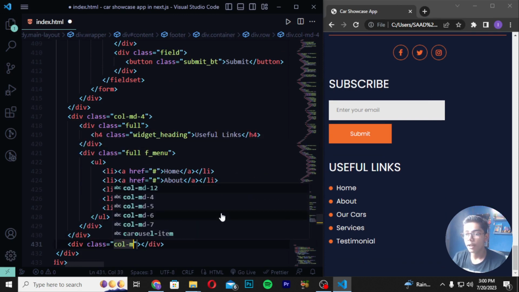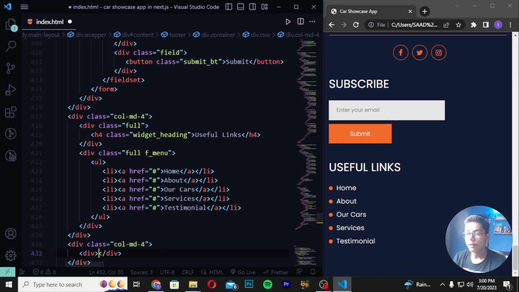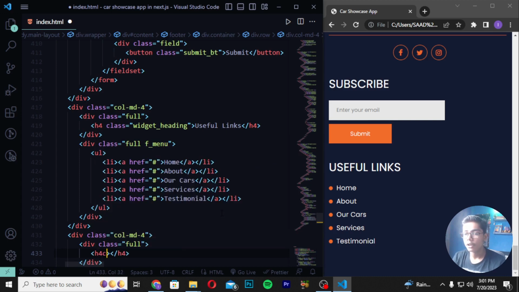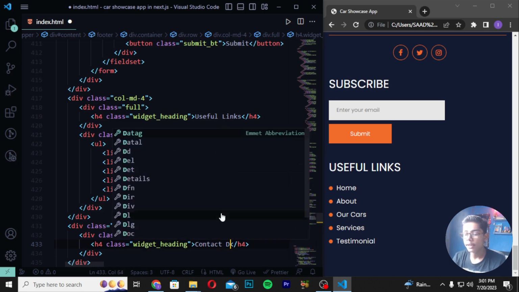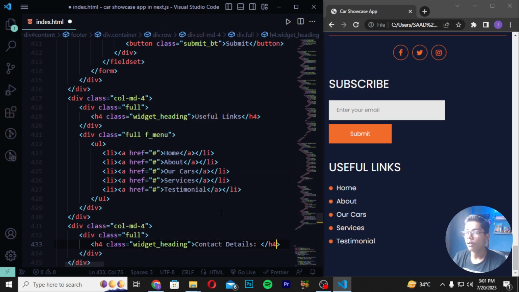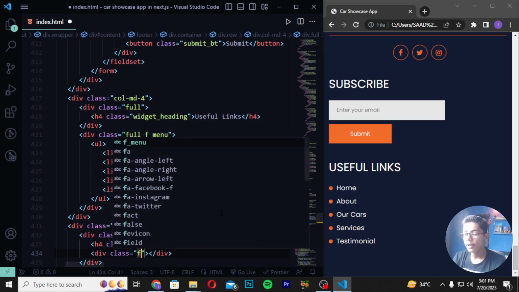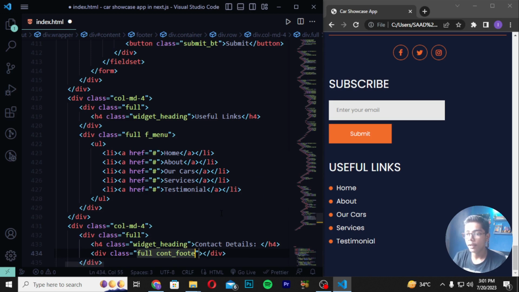We will be creating a col-md-4 class here, in which I will write a div class full tag. After writing this, you have to write h4 as well. In h4, the class should be widget_heading. So here I will write widget heading. After writing this, you have to directly write contact details. These are the contact details from which a user can contact the owner of this site. Then we will write the class font, and I will write footer.